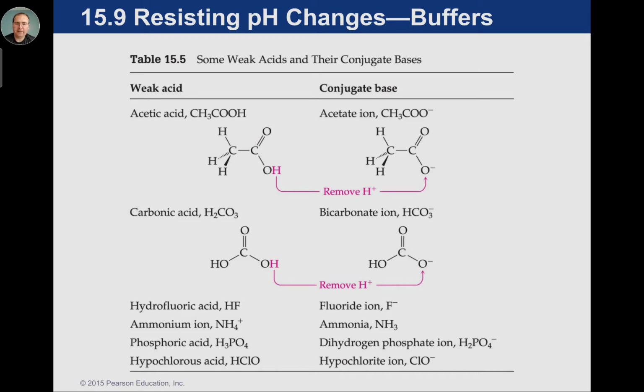Carbonic acid is the acid-base buffering system of our bloodstream, because we can turn oxygen into carbon dioxide, and it can dissolve into water to make carbonic acid, much like the atmosphere making rain acidic. Hydrofluoric acid, not too useful. It's strong enough to etch glass, so not too useful for us in the human body. Ammonium, ammonia, those kinds of things can take place in, say, the urine. Phosphoric acid, very similar as well. And then hypochlorous acid, more useful in, say, pools and spas than anywhere else.